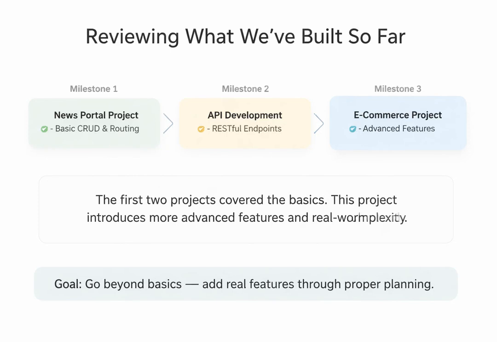Before diving into the new project, it's worth understanding where we are in the learning journey. The previous projects in the series covered 2 major areas. First, a news portal project that introduced the fundamentals, things like basic CRUD operations and routing. Second, API development, where RESTful endpoints were built and tested. The instructor points out that those 2 projects were enough to get a solid foundation, but they were basic. They didn't push into more advanced territory. This e-commerce project is different. It's where things get more sophisticated and where features need to be planned and built with real-world complexity in mind.